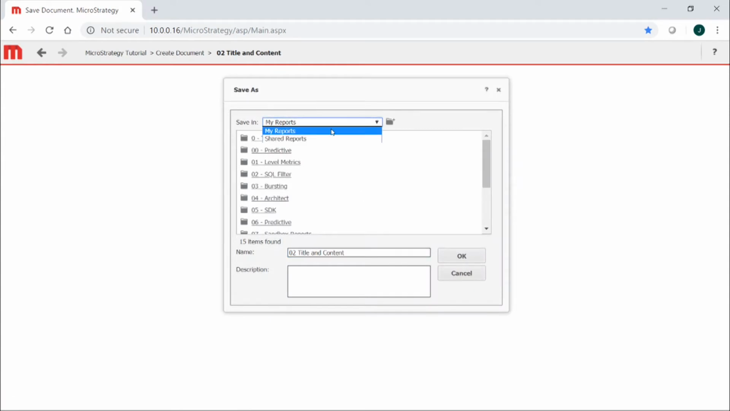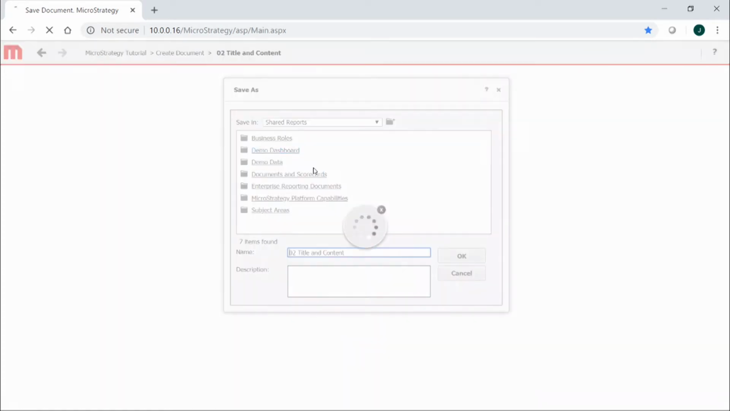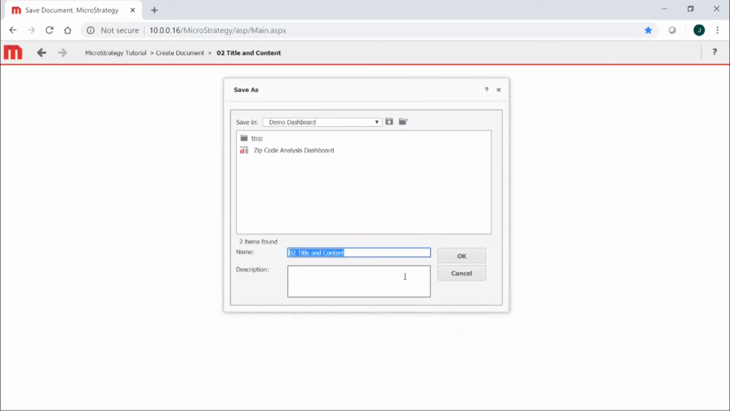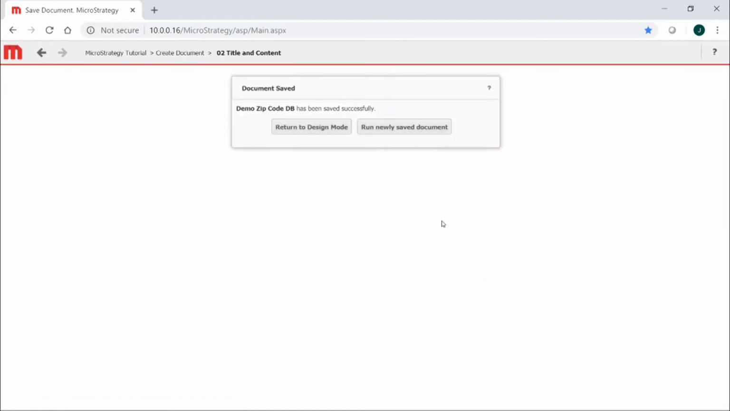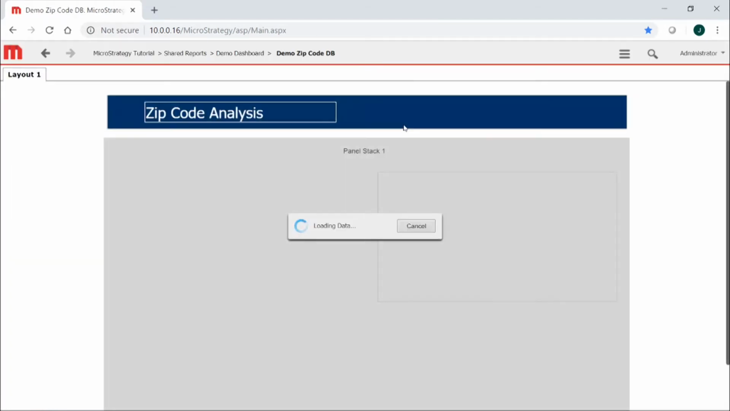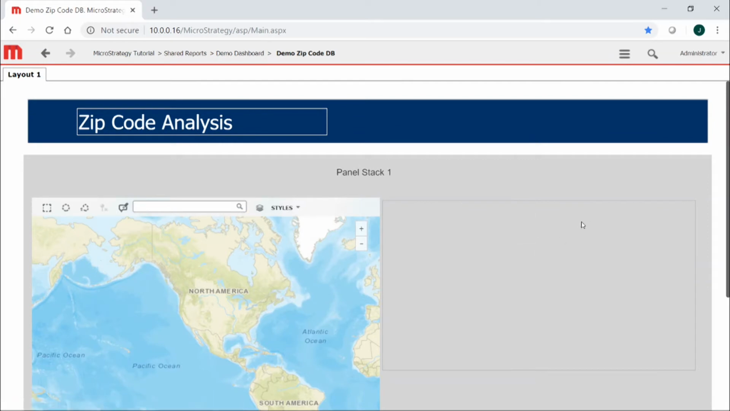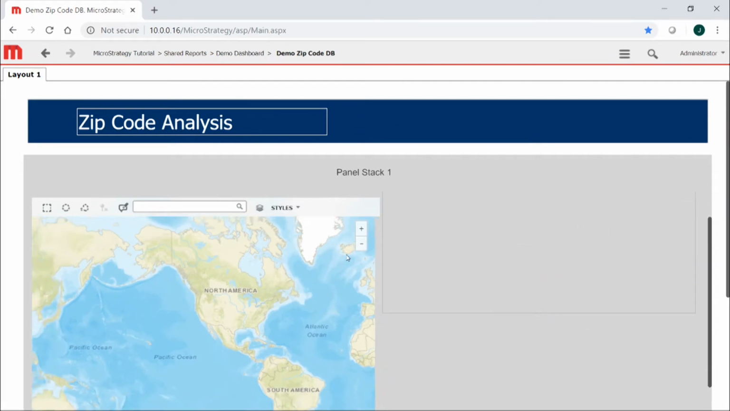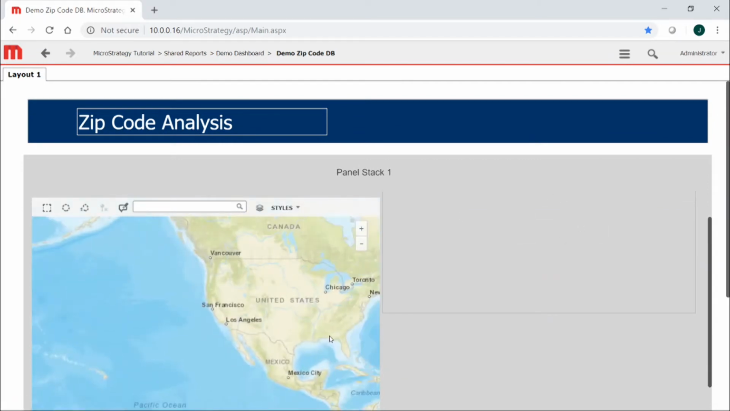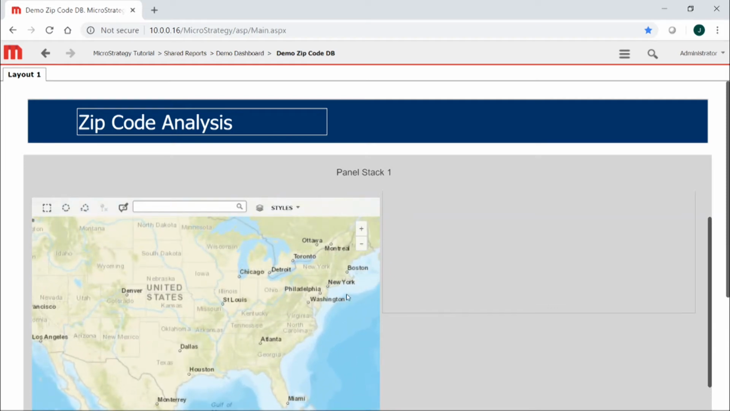You know what? Let's save this. I haven't even saved this yet. So we'll click save, and we'll save this into our demo dashboard folder. Then we'll call this demo zip code dashboard. Always save your work because you never know when things can fail on you and then you lose everything. And there we go. I just saved it and ran it real quick, and you can see our mapping feature is already working. So that's a good sign. Let's edit this and continue.